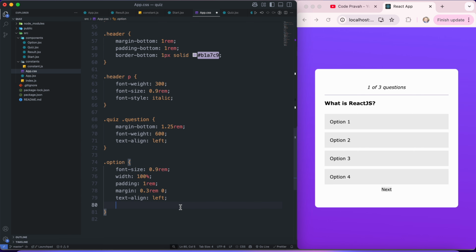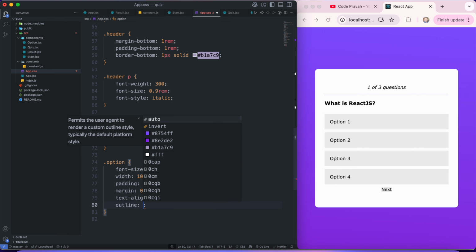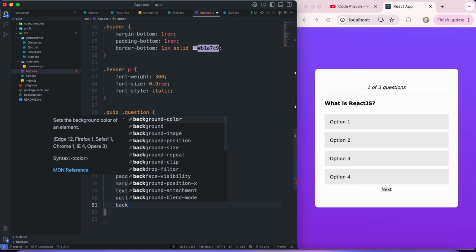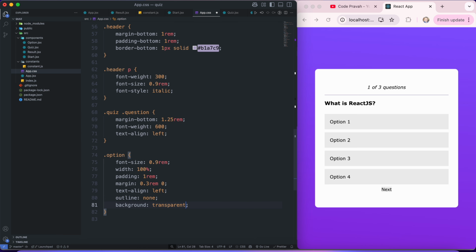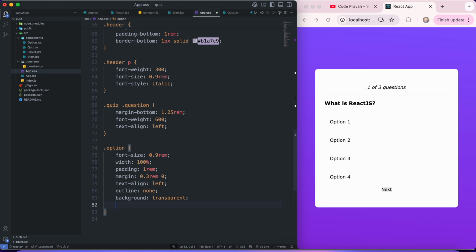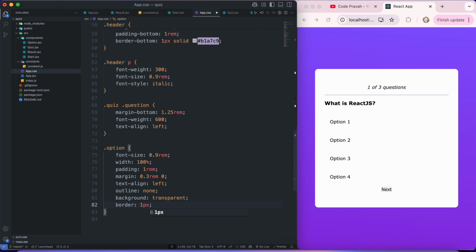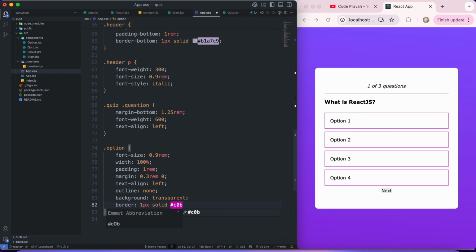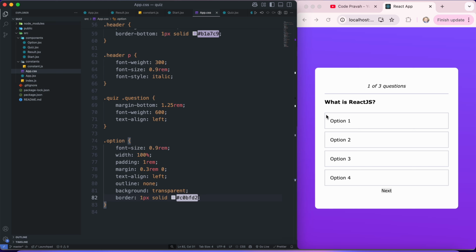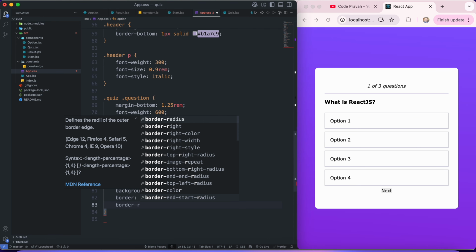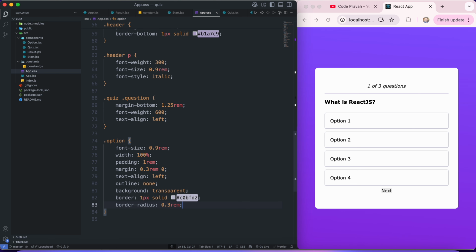And because these are buttons, I don't want any outline to be appearing whenever the click event is happening. And the background I want transparent. I don't want any background at all. But at the same time, in order to distinguish between different options, I obviously want a border. So I'll say border of 1 pixel, solid, and some random light color. One more thing I want to add, that is the border radius for these options. So I'll say border radius of 0.3 rem.